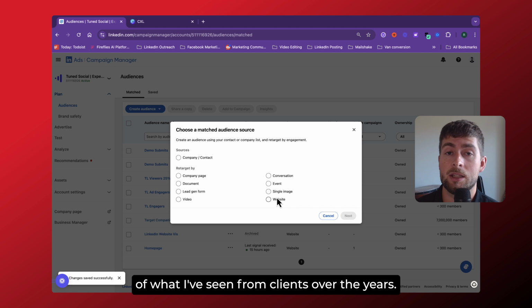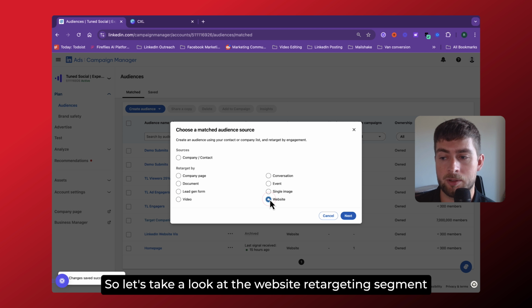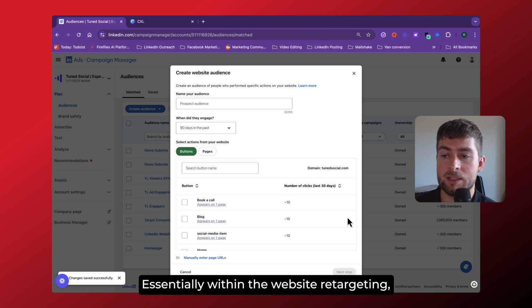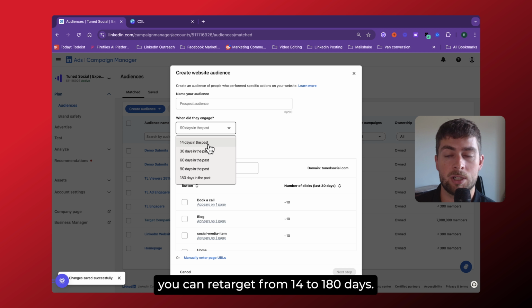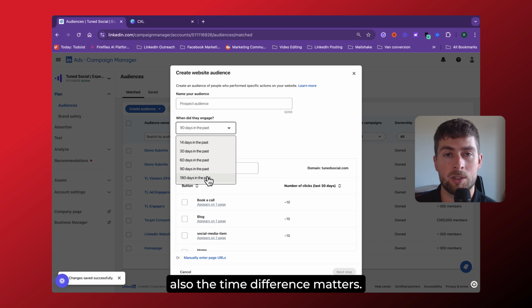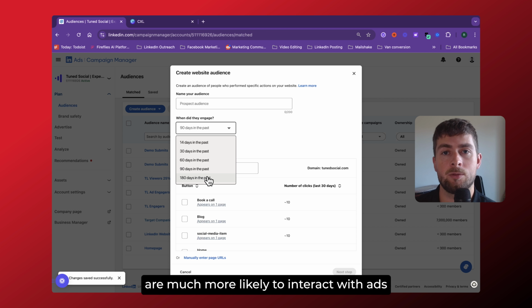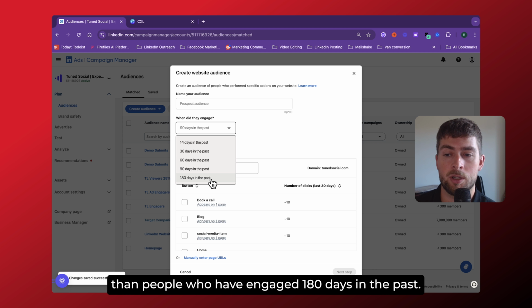The best retargeting segment by a mile is the website retargeting segment. So let's take a look at the website retargeting segment for a second. Within the website retargeting, you can retarget from 14 to 180 days. While website retargeting is the best segment, the time difference also matters. People who have visited your website within 14 days are much more likely to interact with ads or potentially engage with your content than people who have engaged 180 days in the past.